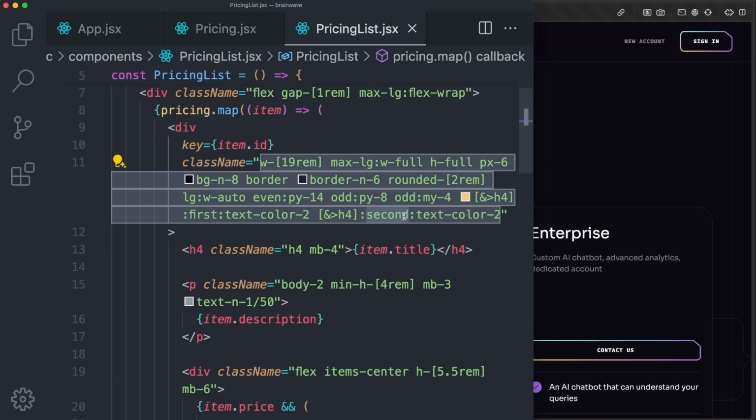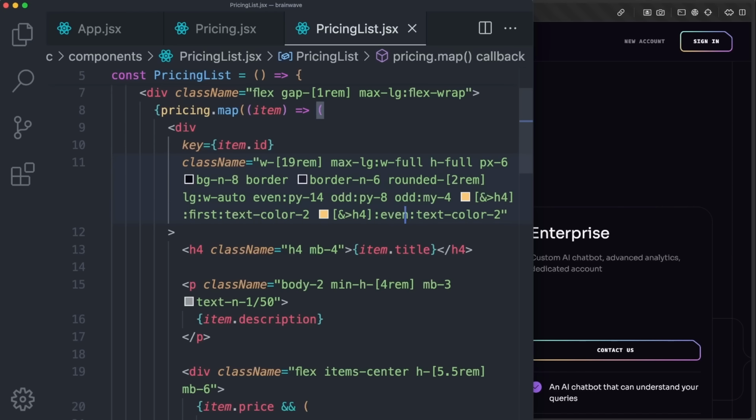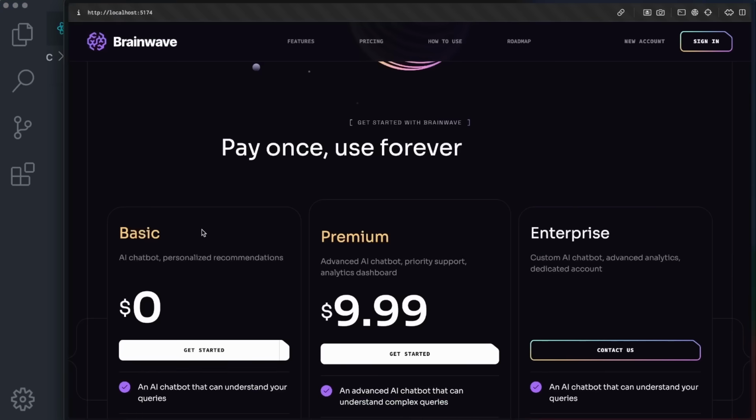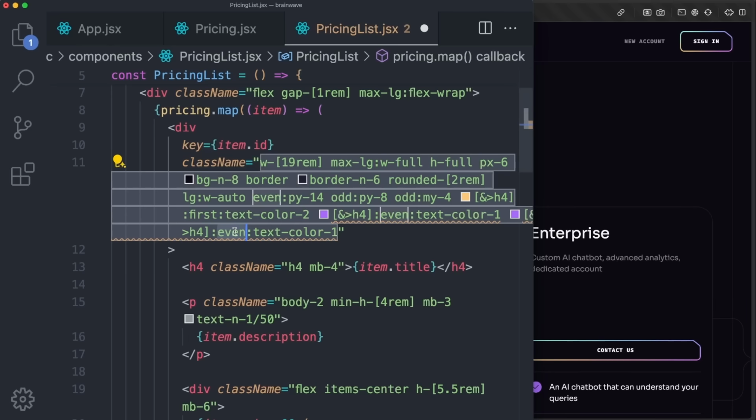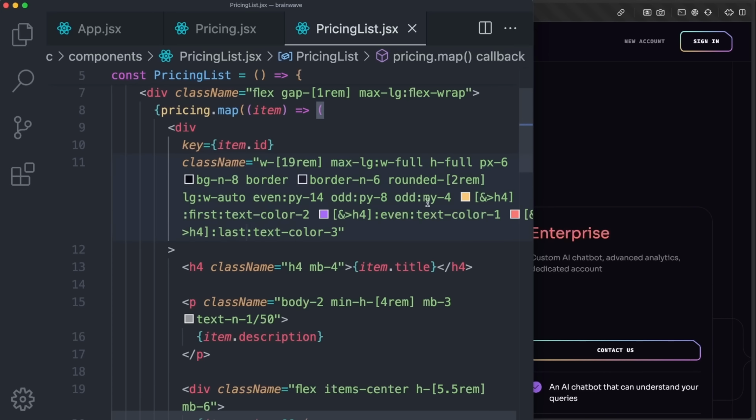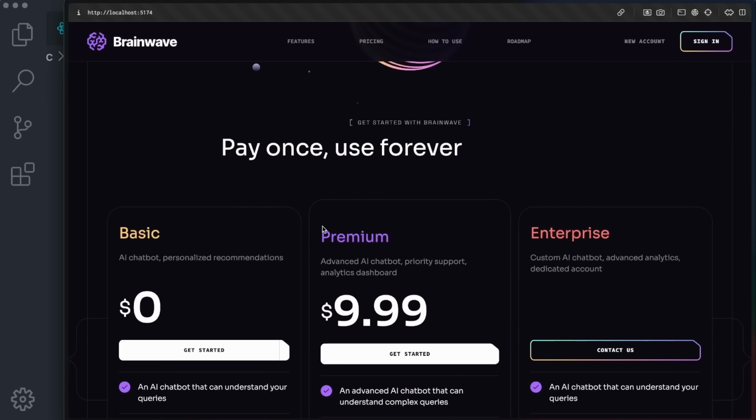But what we can do is we can say even, right? So we can say even, which is the middle one, and we're going to give it a color of 1. And then I think maybe you can guess it. If we repeat it one more time, we can say odd, text color of 3. Or rather, there's a special property of last, and this is going to give the last one a special color.